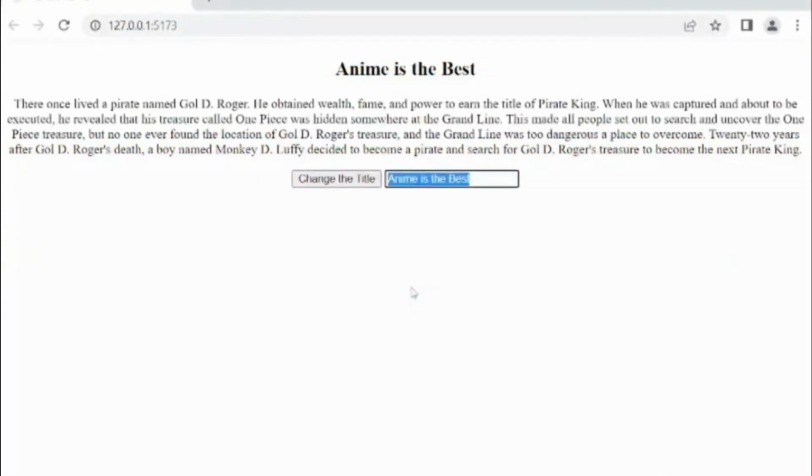Alright, so hopefully those different concepts give you a bit of a refresher as to how Svelte components work.